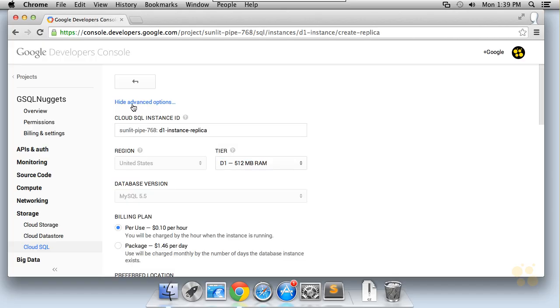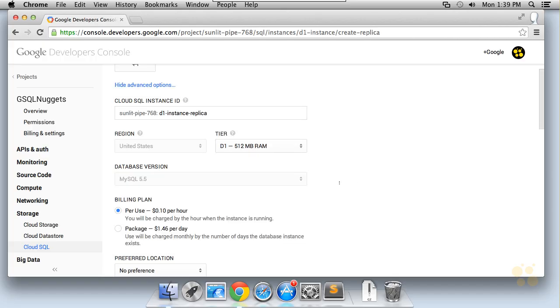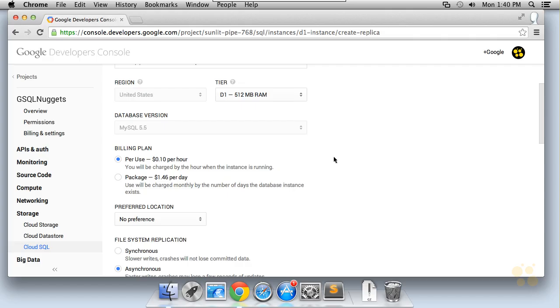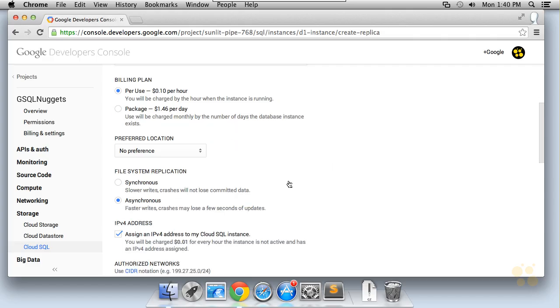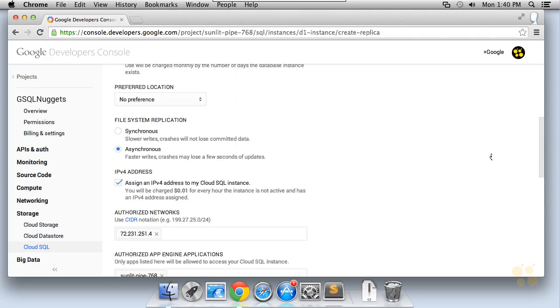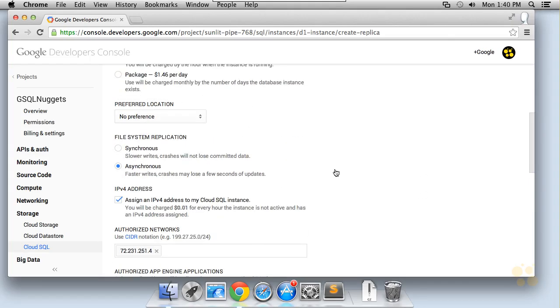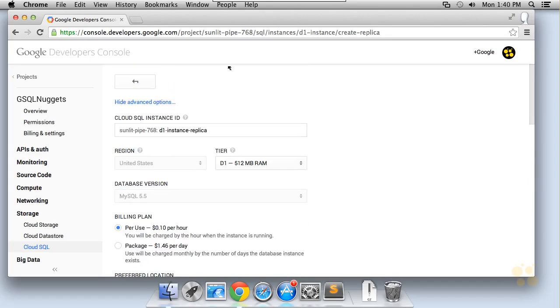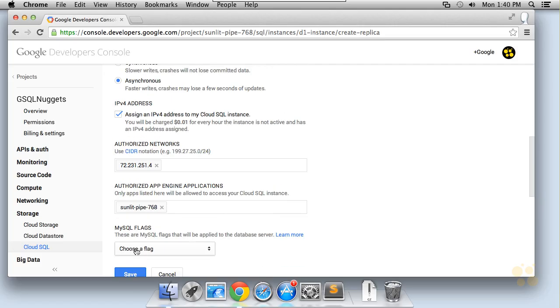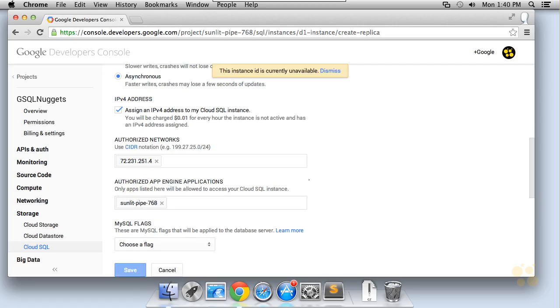You can also show advanced options, and here you can see that you can enable and disable the different advanced options for creating a database. It looks just like creating a Cloud SQL database. You don't have all of the options available to you. Some things you're not allowed to change, but you do have a lot of them. Once you're ready, scroll down here and click the Save button.